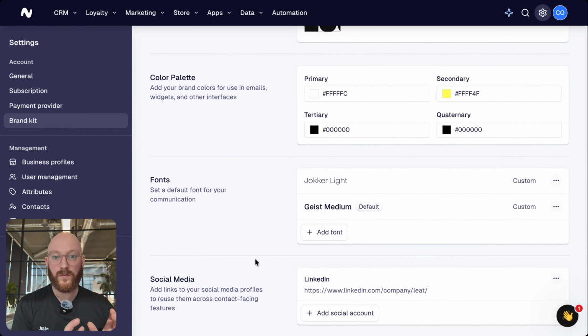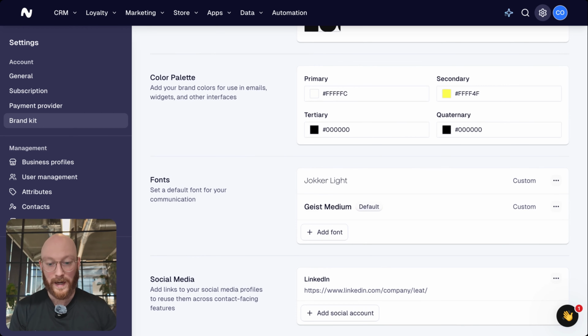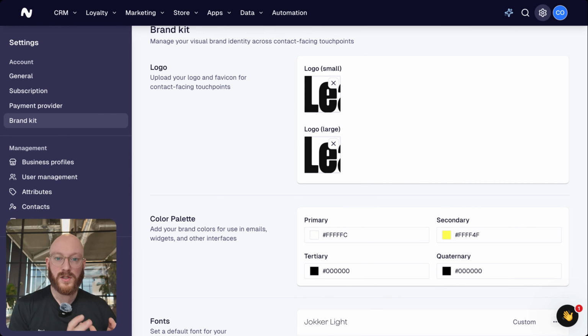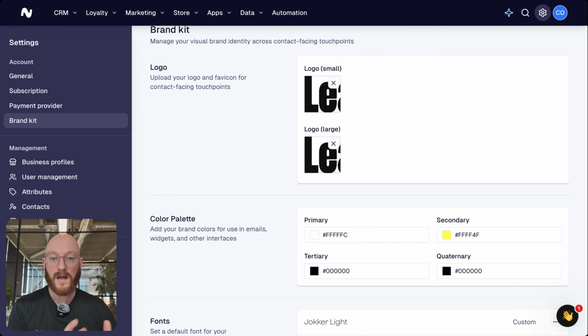So this is how you can configure your brand kit. You can add all of your social accounts here. There's no limit to the amount you can add. You can add as many fonts as you need if you have different fonts for different use cases. You have your color palette in there, and then you also have your logo in the small and large variant. So you're set up with your brand kit, and you can start dragging and dropping these elements in when you're doing things like your emails or Wallet Pass, and it makes things go a lot more smoothly and quickly.